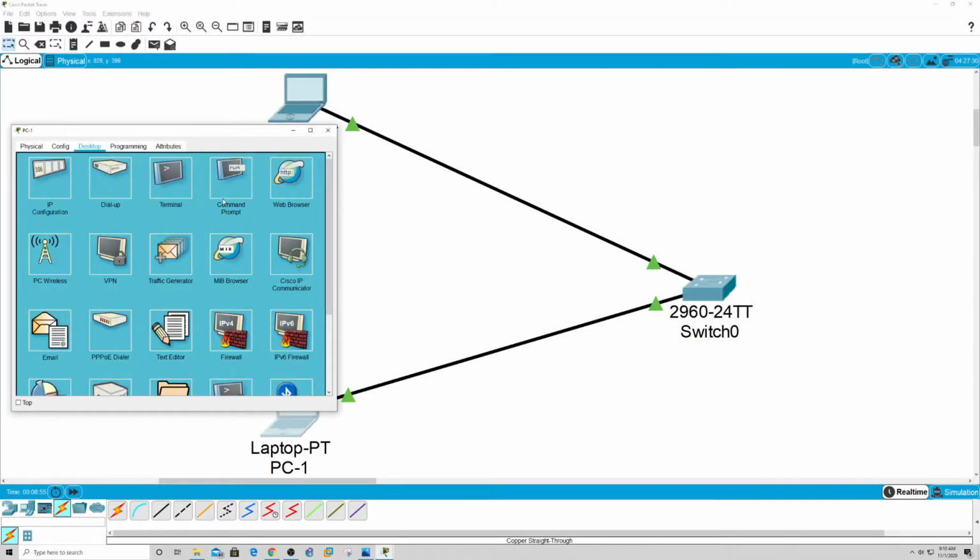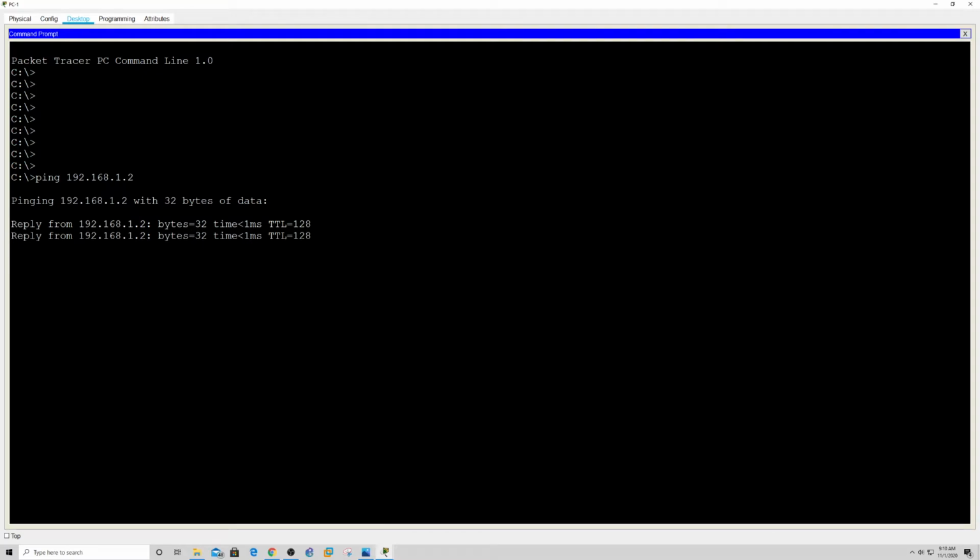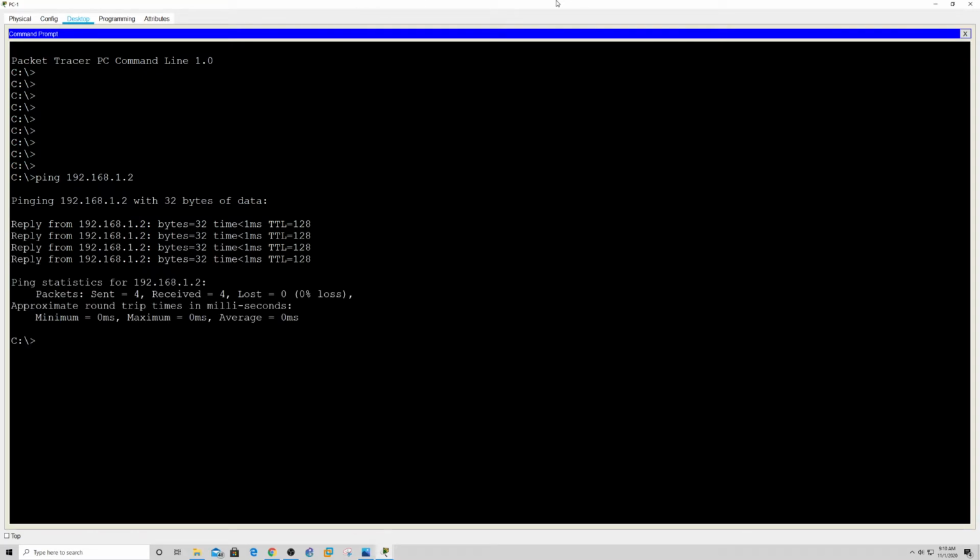So let's go back to the config, close that out, go to command prompt, we'll maximize this, and we'll do ping 192.168.1.2, which is PC2, and let's see what happens. Now we sent out an ICMP request, and we received the ICMP reply back from PC2.